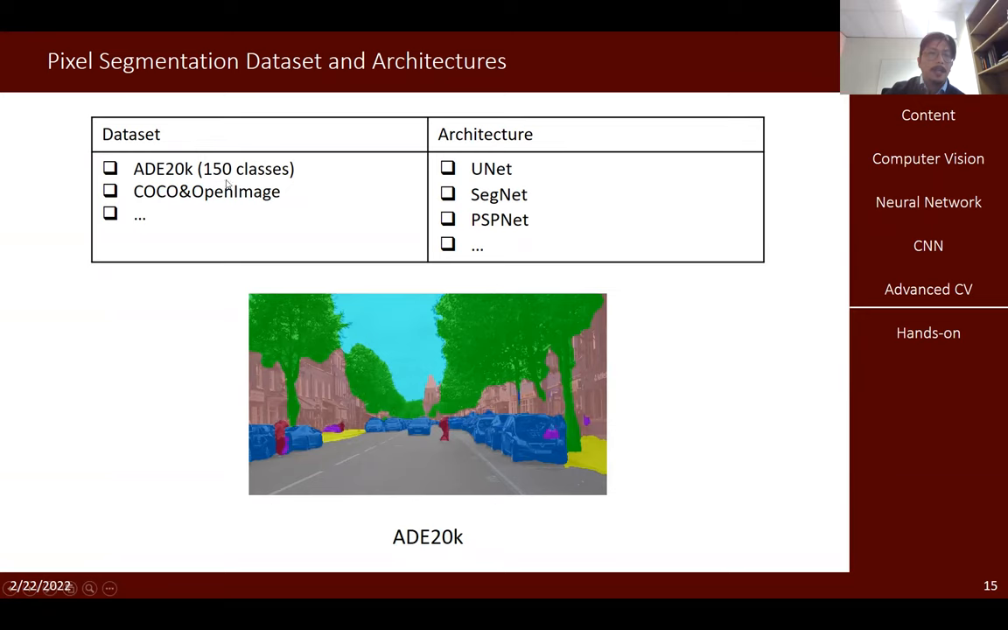So sometimes they intersect with each other. Famous pixel segmentation architectures include UNet, SegNet, and PSPNet. Of course, there are more, as well as datasets. Those are the fundamental or basic computer vision techniques. Now I'm going to move on to more advanced computer vision tasks. I will not go into details, I will just briefly introduce how they are used.